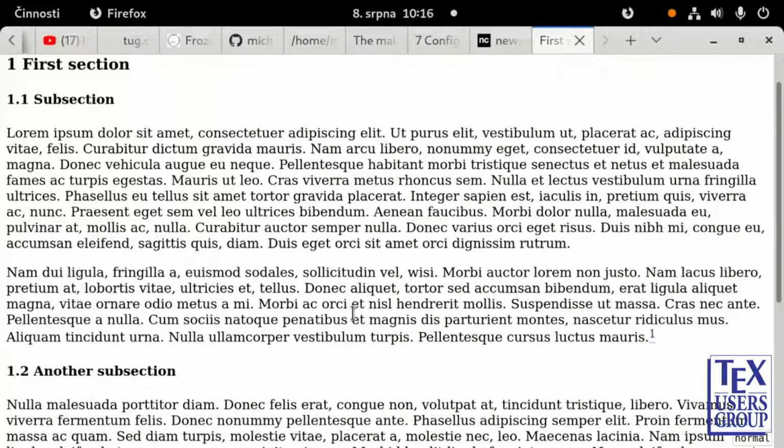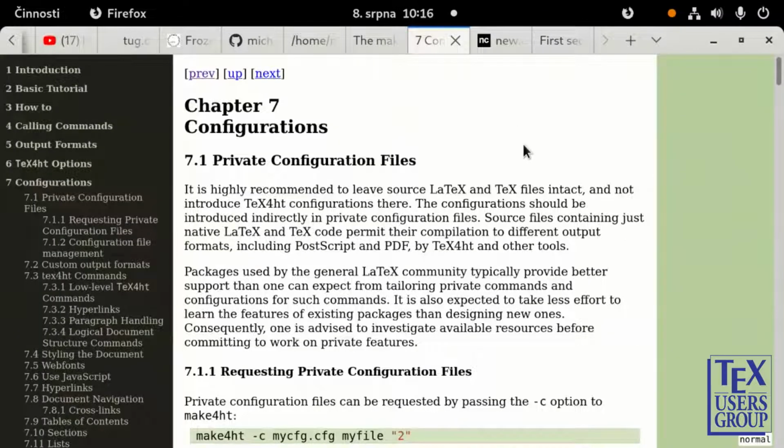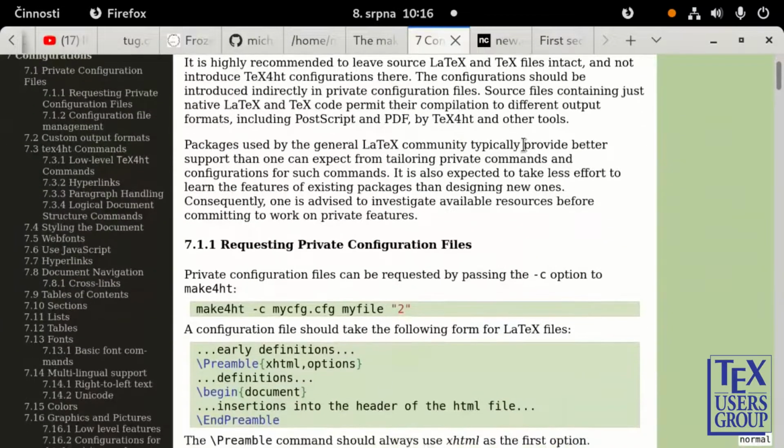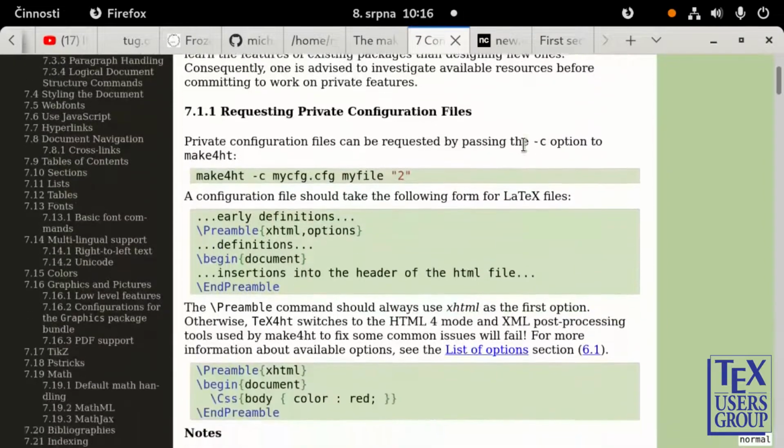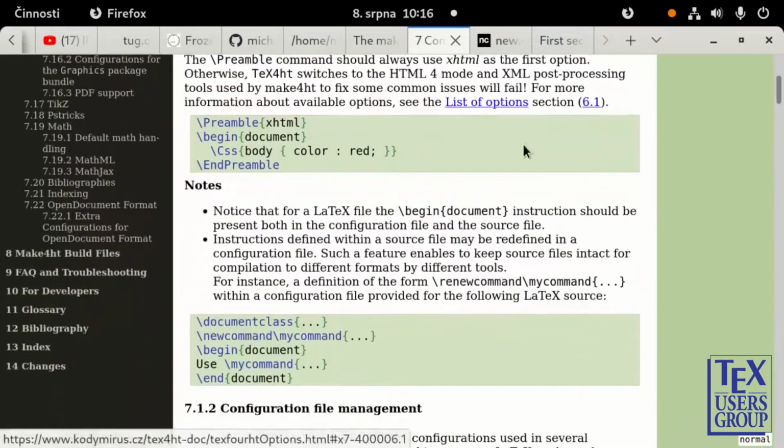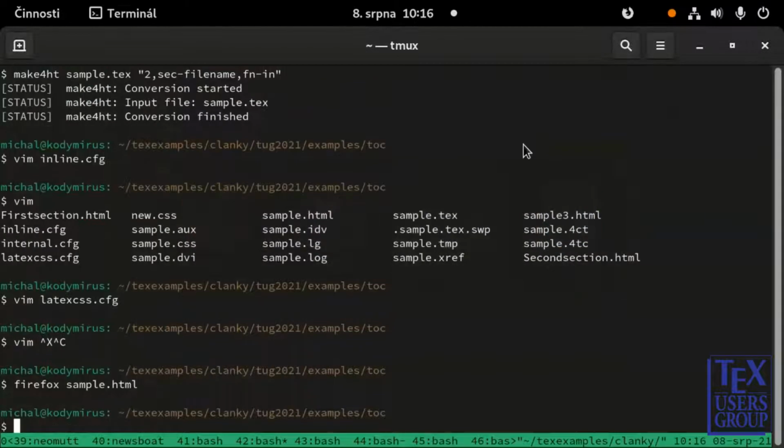TeX4ht produces a pretty plain document by default. If you want to change the design, we need to use some CSS code. For this, we need a private configuration file. There is documentation about the private configuration file in the new TeX4ht documentation. And now we can take a look at some simple examples.